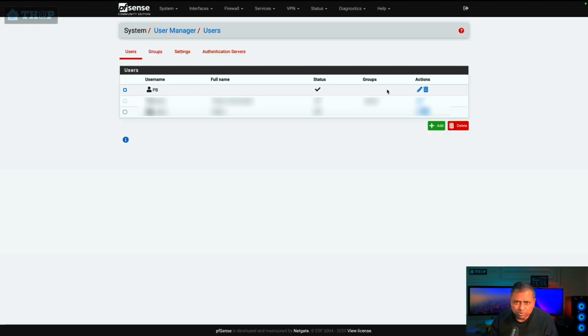You can add them to the admin group if you want them to be able to access admin functions while logged into OpenVPN. But I would say that initially, you can just leave them.